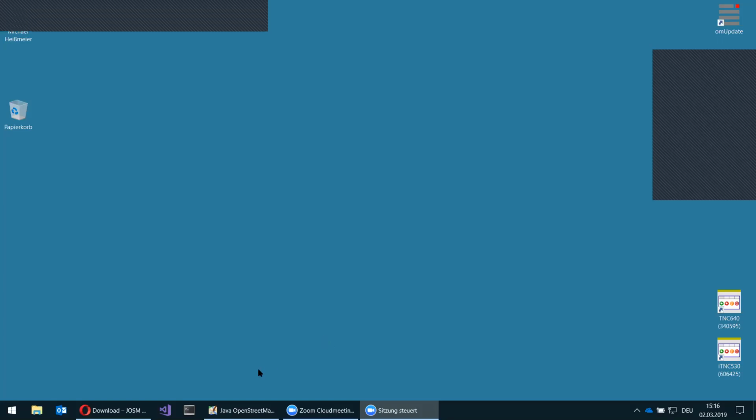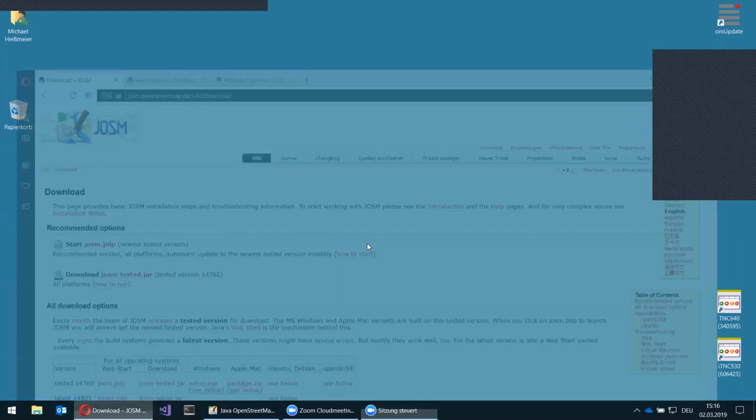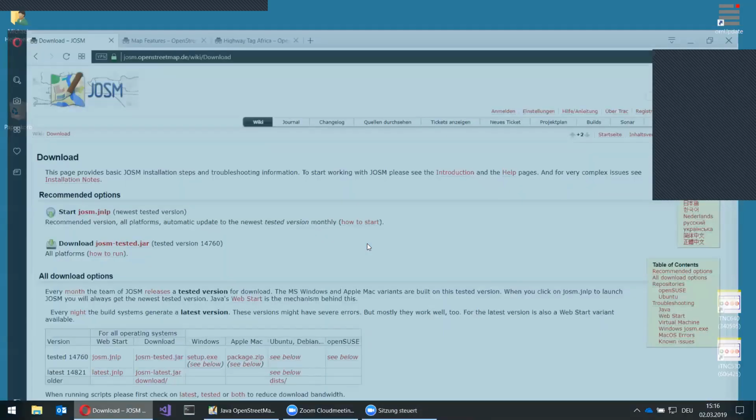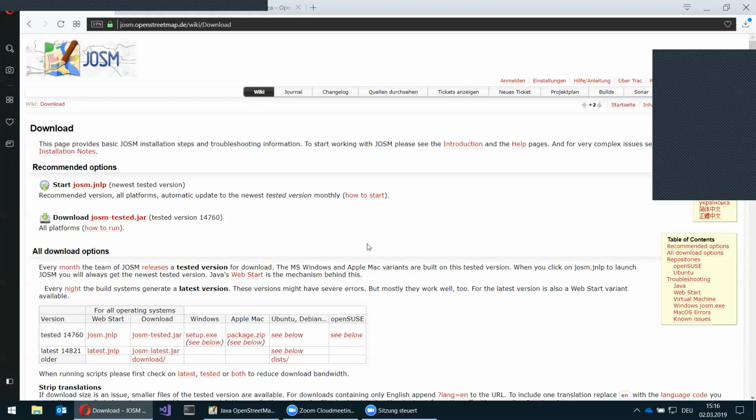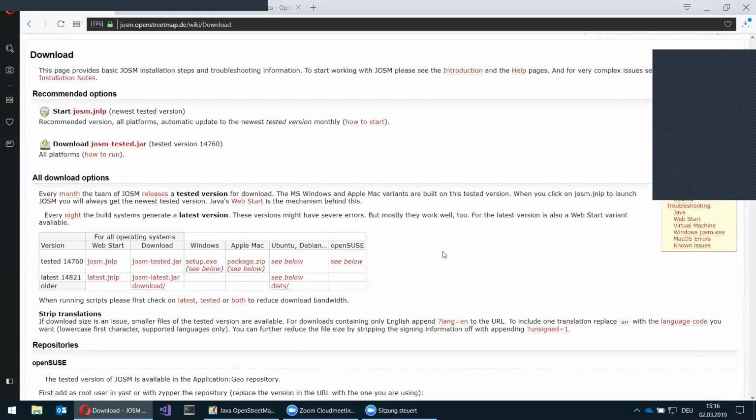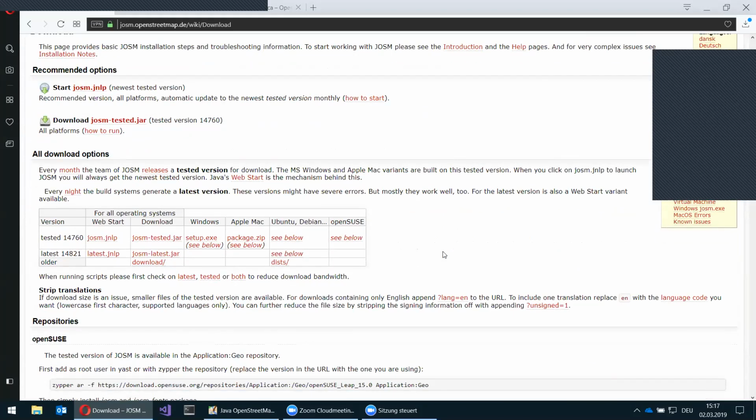First of all, JOSM is an acronym and it stands for Java OpenStreetMap Editor. So in order to have a running installation of JOSM, you need a running installation of Java. A good starting point for that is the download page at josm.openstreetmap.de. In their wiki, this web page explains everything you need to know, including how to get Java. What you need is a Java runtime environment.